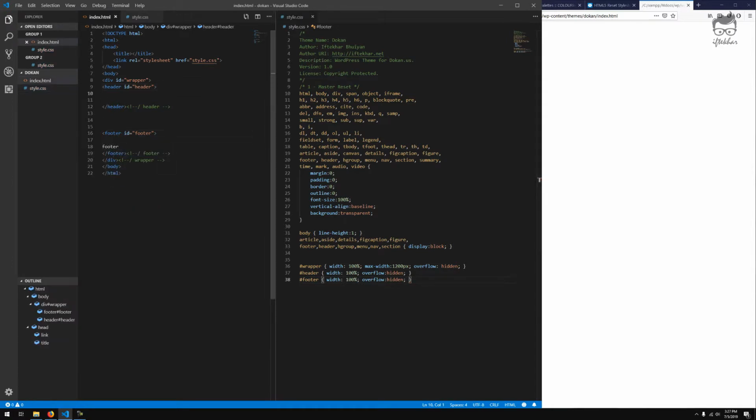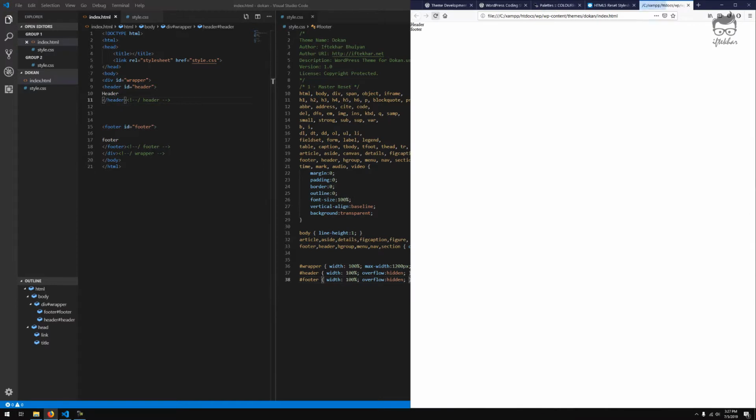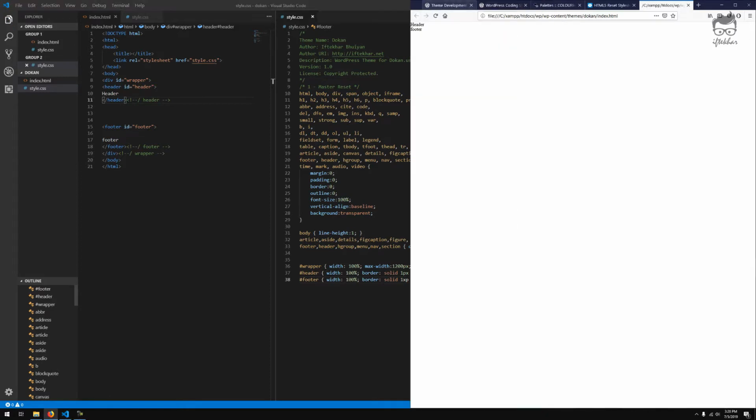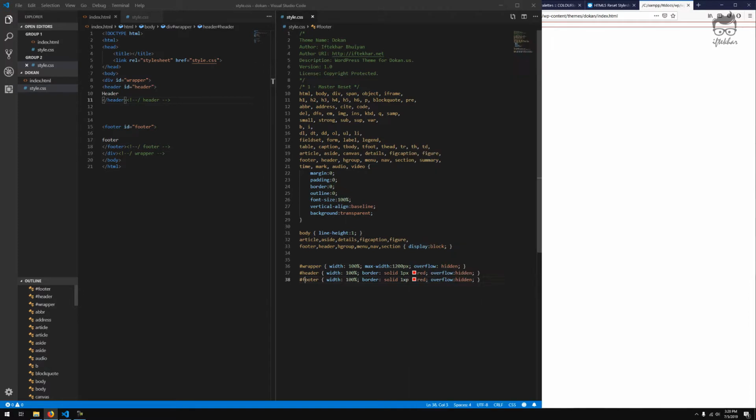This is our header. Well, let's see if it shows over here. Yep. Okay, let's put some kind of border so that we can see what's going on. Solid 1px red. Let's do the same over here. As you can see over here, it's working just fine. Border solid, that's supposed to be px.